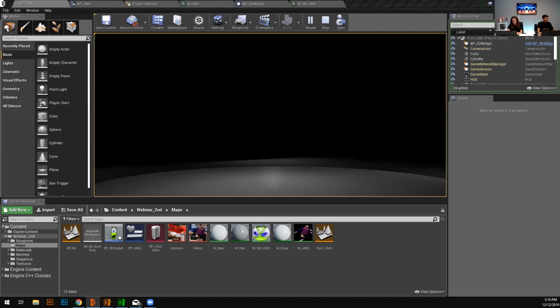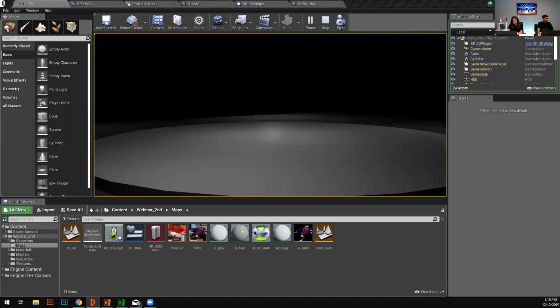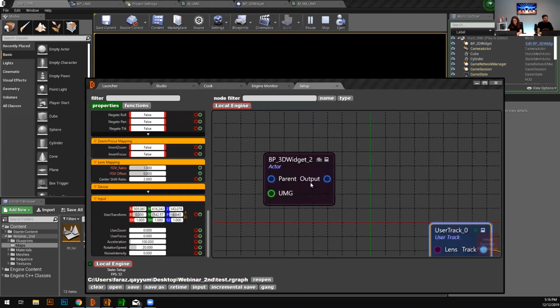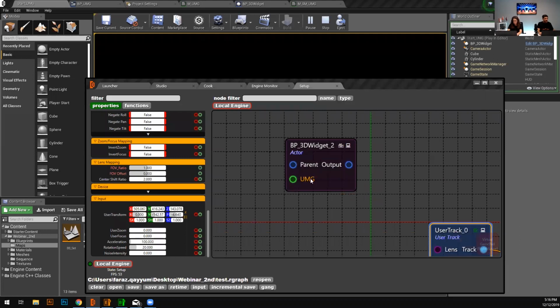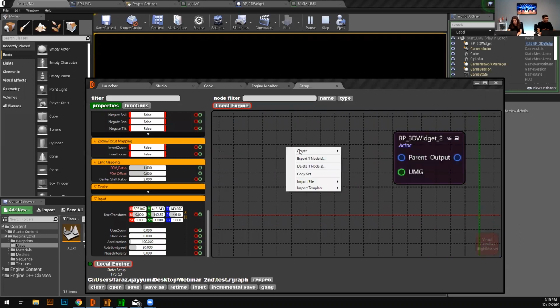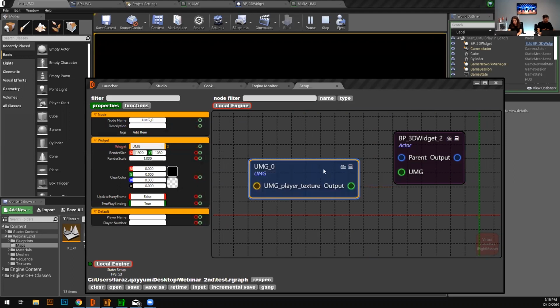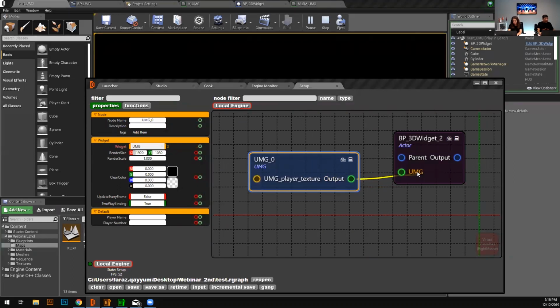Okay, it's better to have my UMG connected with Edge so I can see it easily where it is. This is my blueprint, and you see that there is a UMG node here. Okay, right click, create UMG template, and my UMG is right here. The same UMG that I designed. Okay, connect this UMG with this. Okay, there is my blueprint.